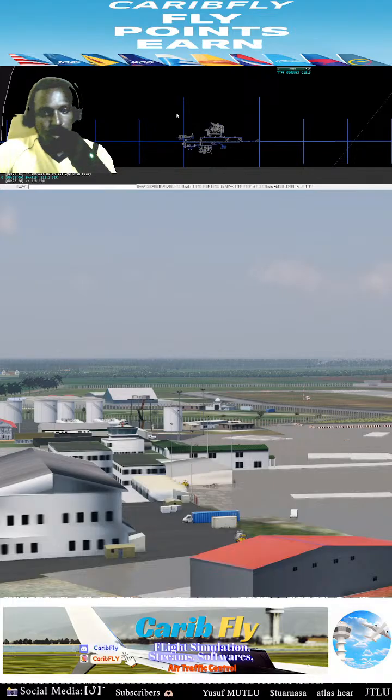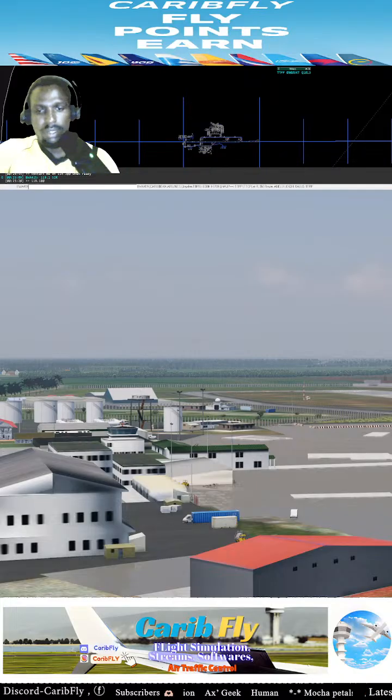415. Caribbean 415, information Bravo, QNH 1013, runway 10, on final. We're only on information Bravo, current QNH 1012. If this is correct, I expect runway 10, QNH 1012. Alright, 1012, thank you.